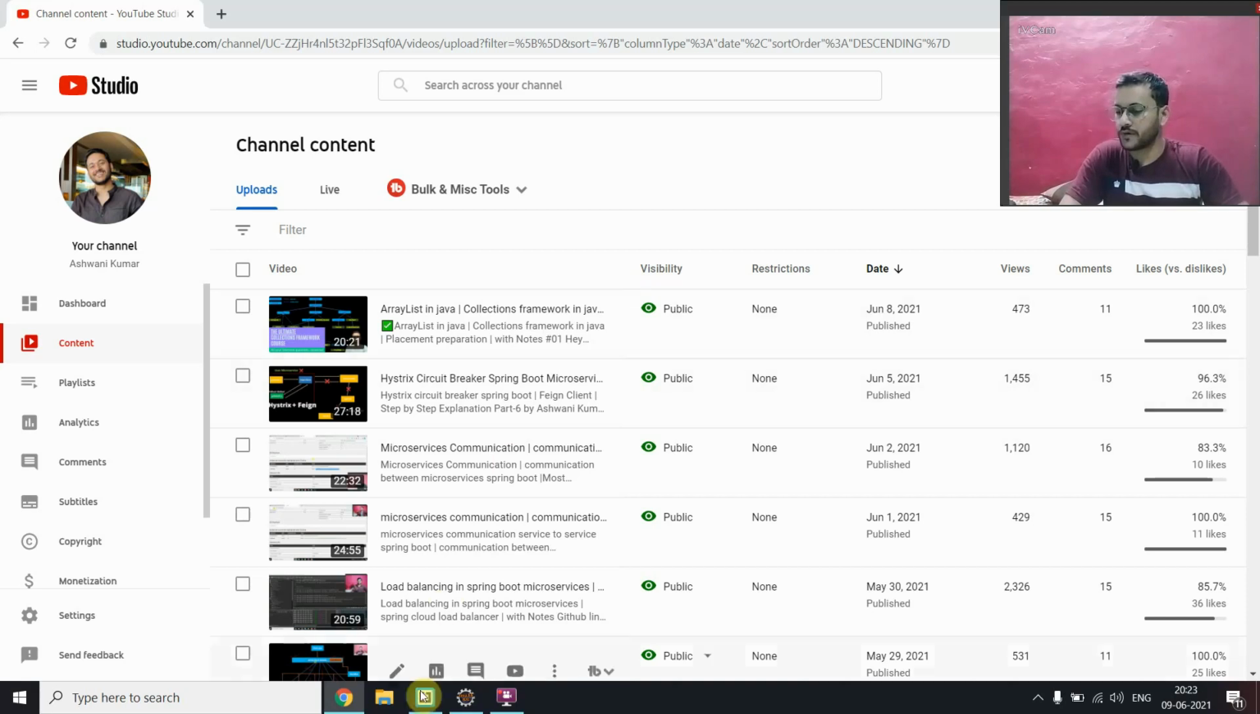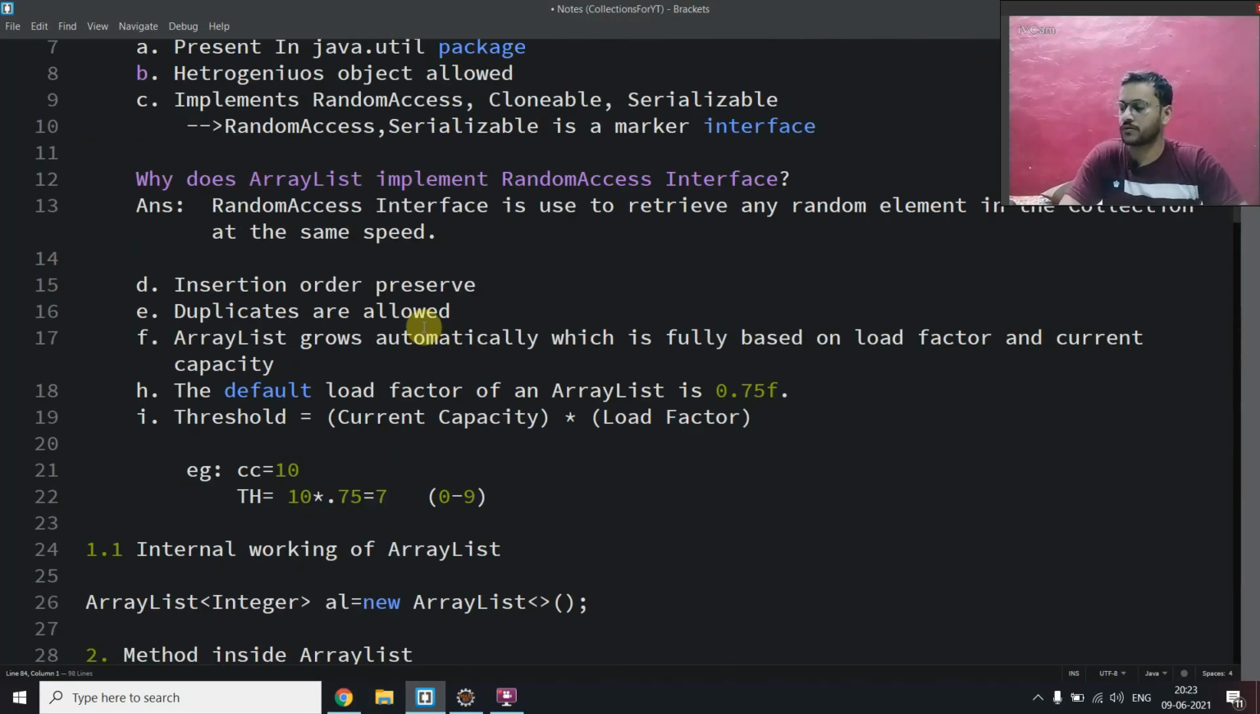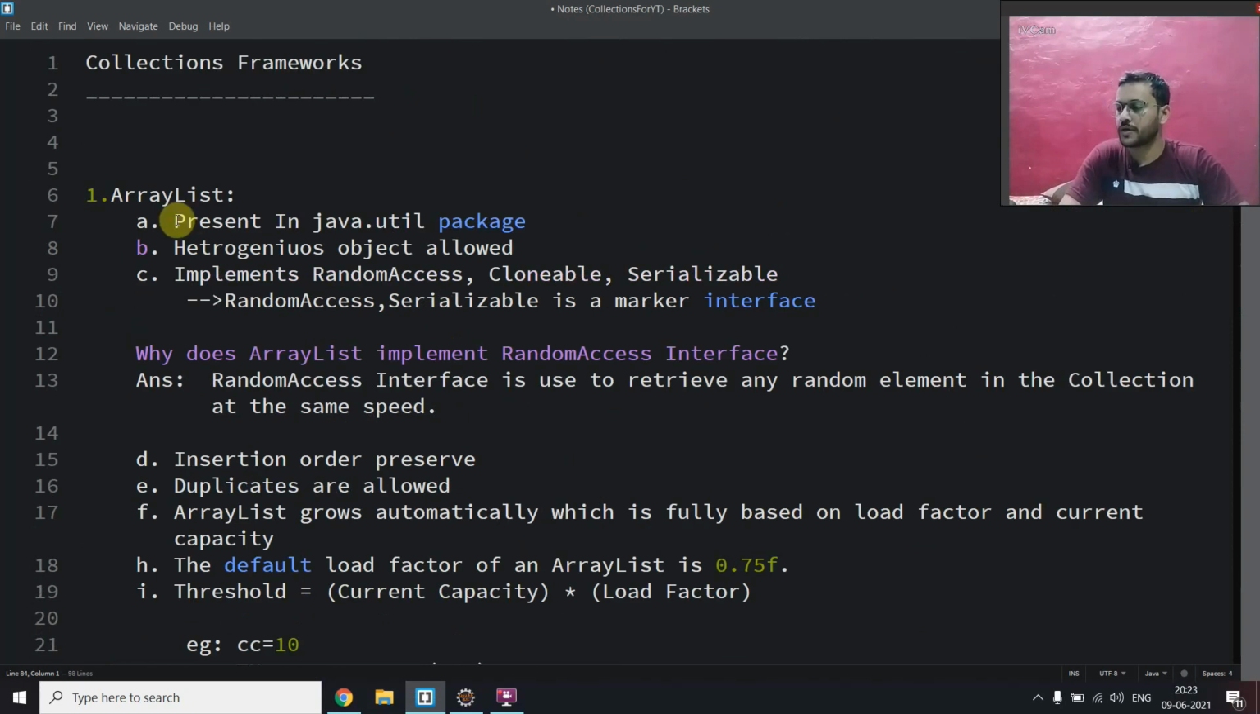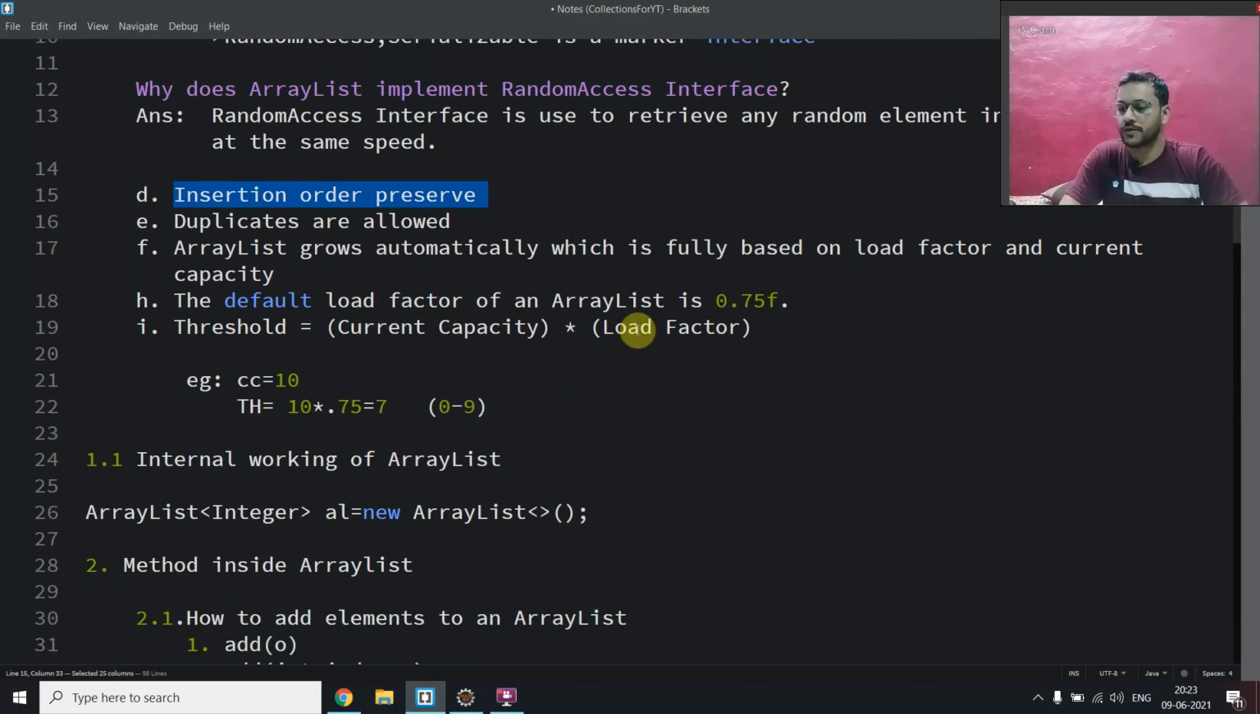In the previous video we completed a few things related to ArrayList, the basic characteristics, like what insertion order and duplicity are, whether it is allowed to insert duplicate elements, and what the load factor and current capacity are.